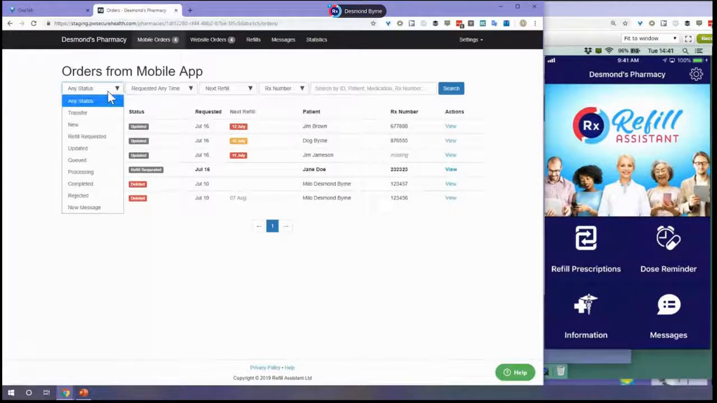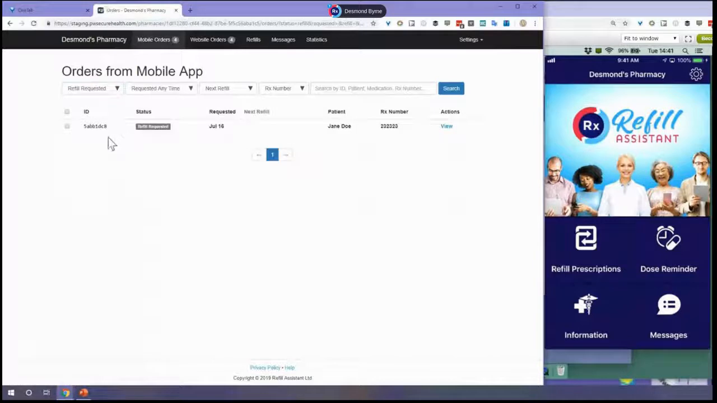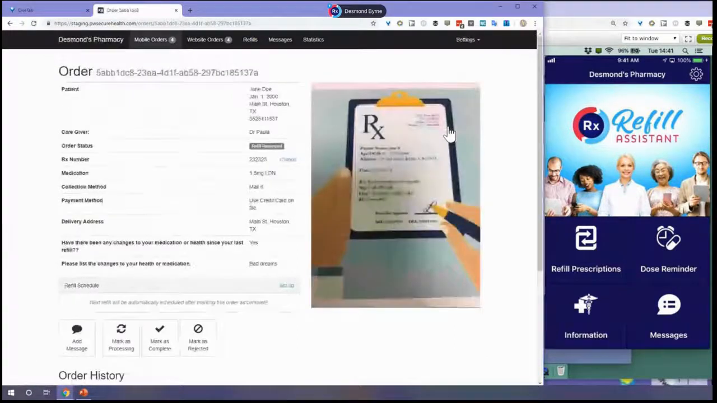So the first one I'm going to look at, if you've got a big long list here, you can just start filtering down by looking for any status. And here I have one where the refill has been requested. So refill requested specifically means a reminder went out and a refill has been requested. So the patient has sent through a refill, and we can see the details associated with that refill by pressing on view. And here's all of the details associated with it.